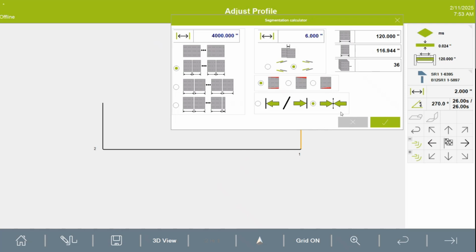But you notice I told it I have 4,000 inches for this job, and I run 120-inch pieces. So what it did for me was it calculated that I need to cut my pieces 116.994 inches wide. That means from left to right. And I need 36 of them. That's how many it takes to do exactly that job. But everyone knows in roofing, nothing is exact, right?